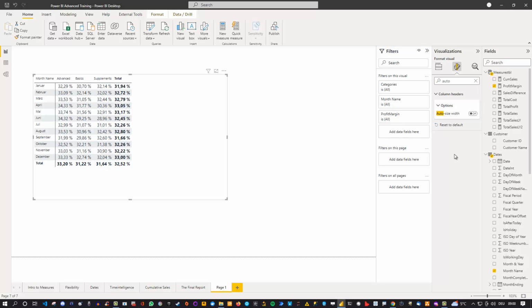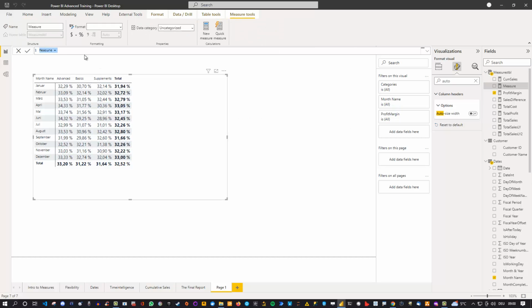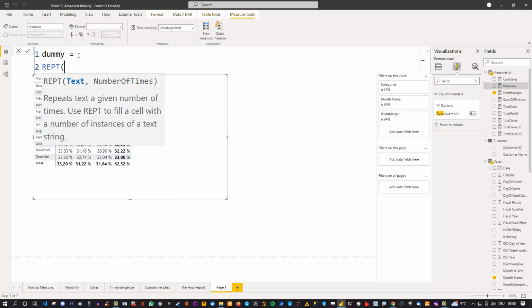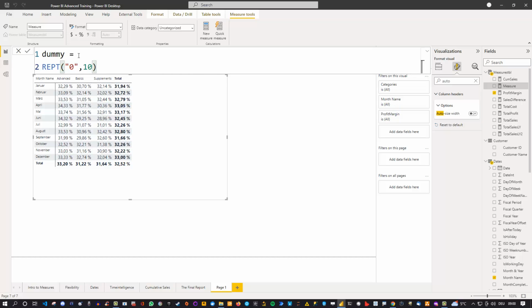That's the first thing. Now I need to create some kind of helper, or what I sometimes call a dummy measure. So I right-click on my measures table and go to new measure. Let me just zoom in so you see it better. Let me call this dummy, for instance: dummy is equal to. And I go to a new line and use the repetition function, REPT. Then I specify any kind of text. I'm just using a zero here, but you can use whatever you like. And then the number of times I want to repeat it. Let's say 10 times so we can see that this really works. That's the whole formula. We press enter and then we get our measure.